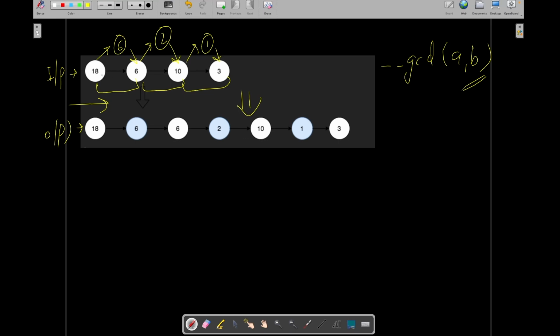But I will tell you how to implement this GCD function, because sometimes in interviews we are not allowed to use these kinds of standard functions directly and we are asked to implement them. So I will tell you how we will be implementing this GCD function. Let's say our A is 18 and our B is 6. We need to find the GCD of these two numbers.